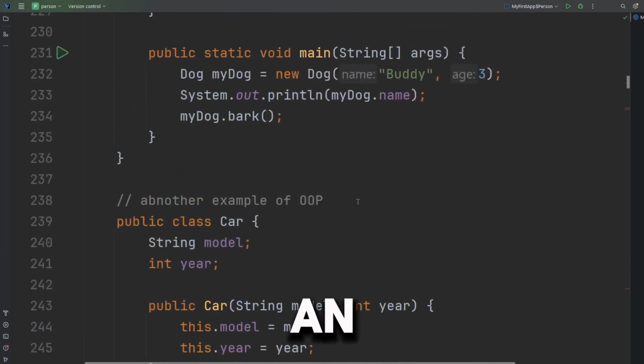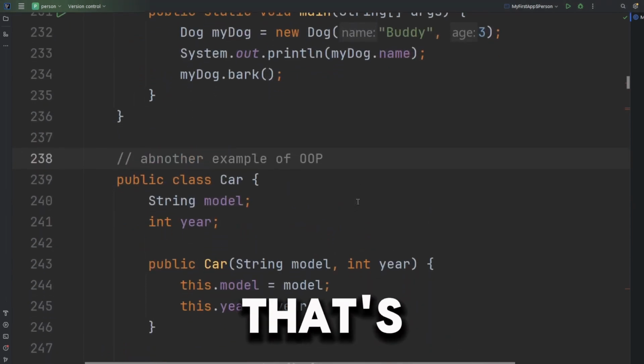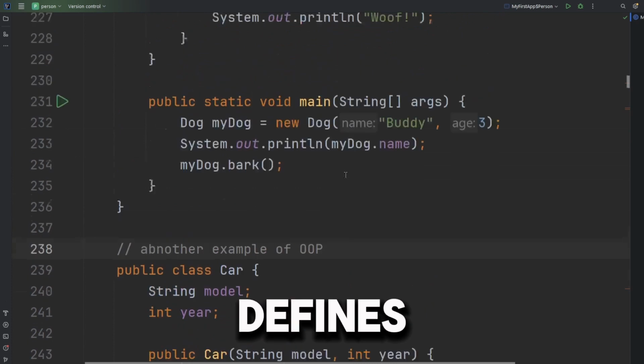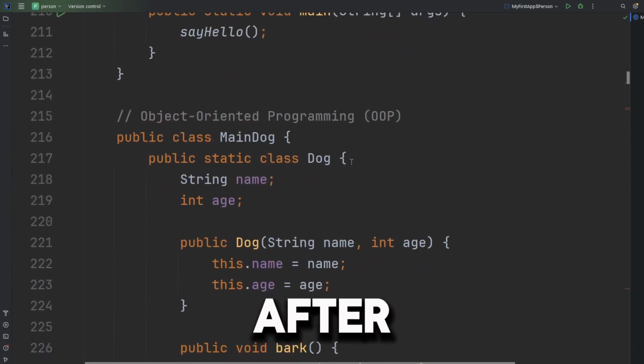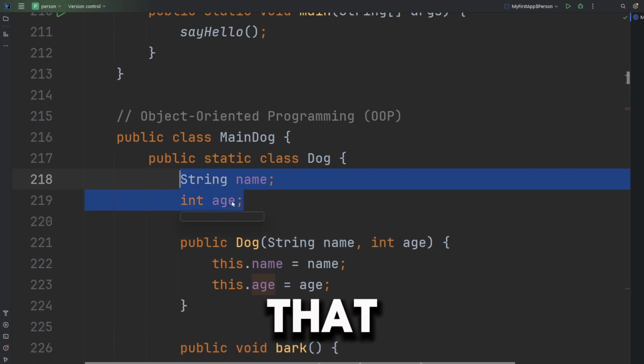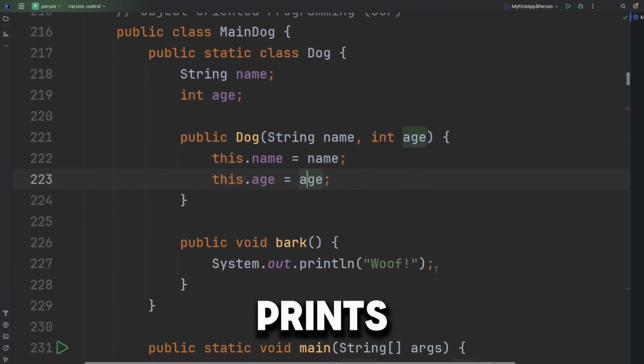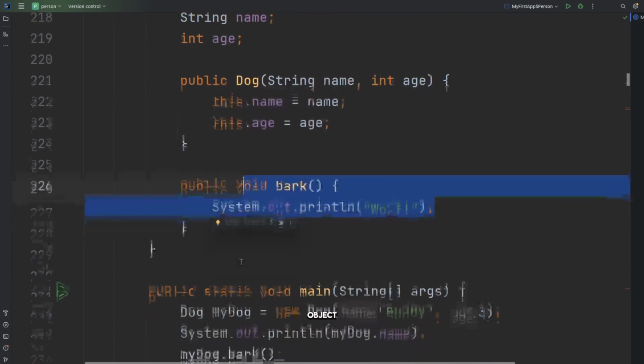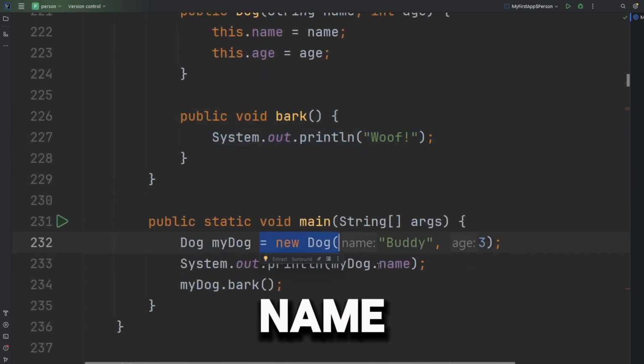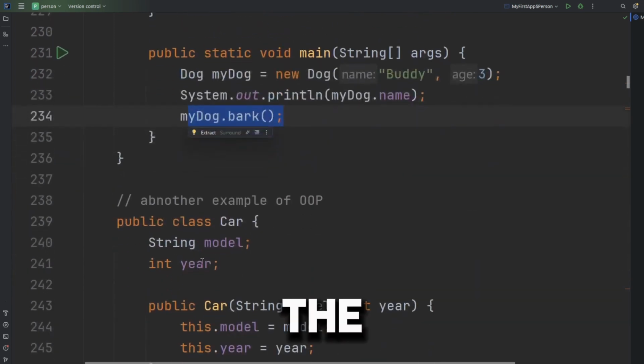So Java is an object-oriented language. Let's create an object. This line defines a new class named Dog. After that we declare instance variables and a constructor that initializes name and age. Then a method that prints woof. This creates a new Dog object, prints the dog's name, and calls the bark method on the myDog object.